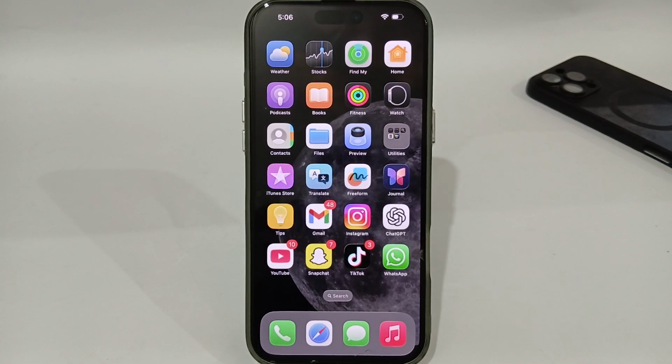Hey guys, today I'm going to tell you how to fix contact names not showing in WhatsApp on iPhone. If you're using an iPhone or iPad and your WhatsApp contact names are not showing, let's see how you can fix the issue.